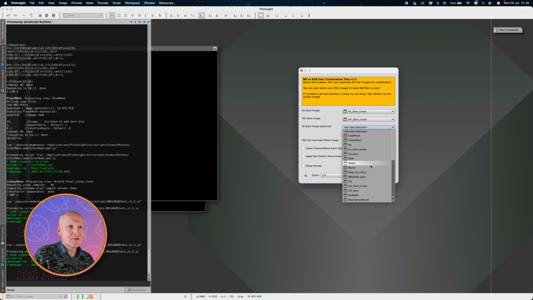And I'm looking for my sulfur stars, and they are also going to be under sulfur stars linear. That's where I've saved them all. You can also just load in a one-shot color from a dual band image. So you can do it like that. And then there's a couple of other things that you can do with this.